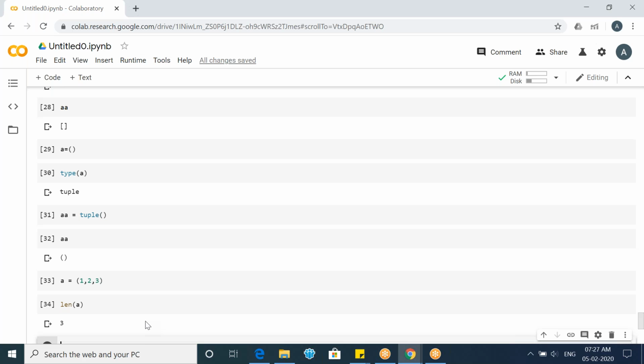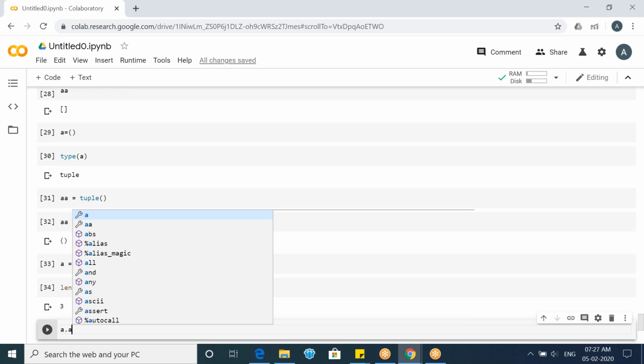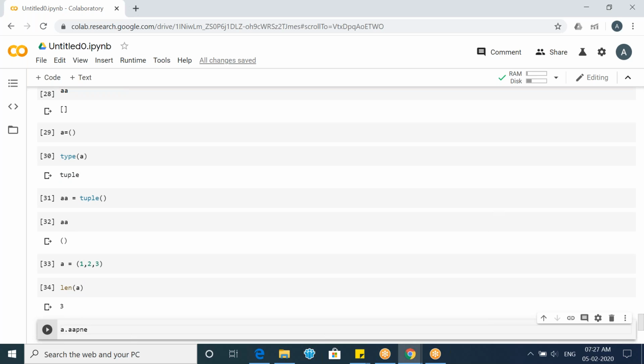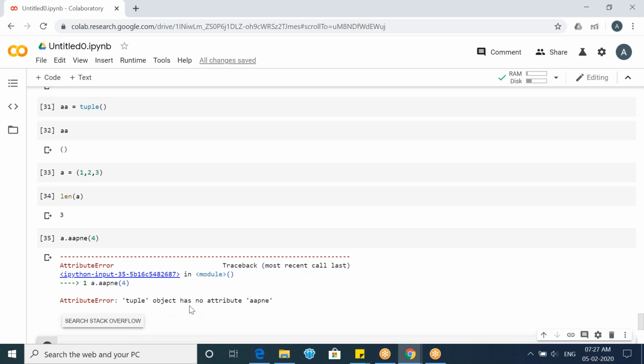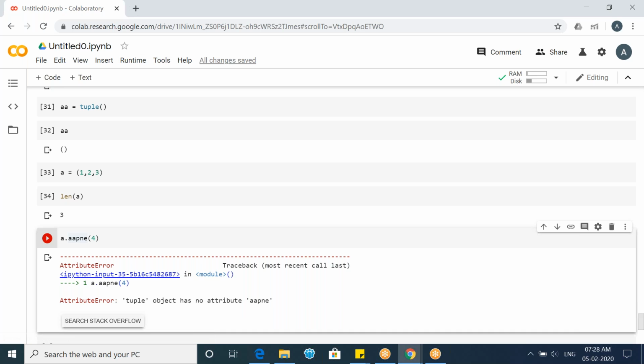3 because of 3. But when I'm trying to add a dot append, it will not allow because it's immutable. I'm inserting 4. It throws an error. See, tuple object has no attribute append. Sorry, the double A, you remove the A. Yeah, append.